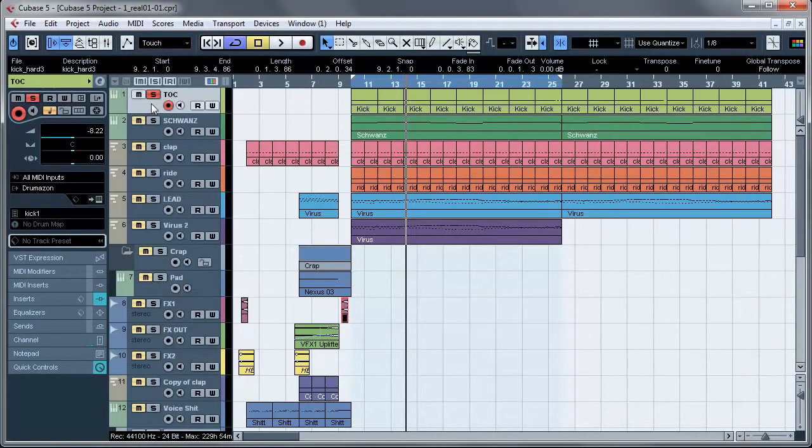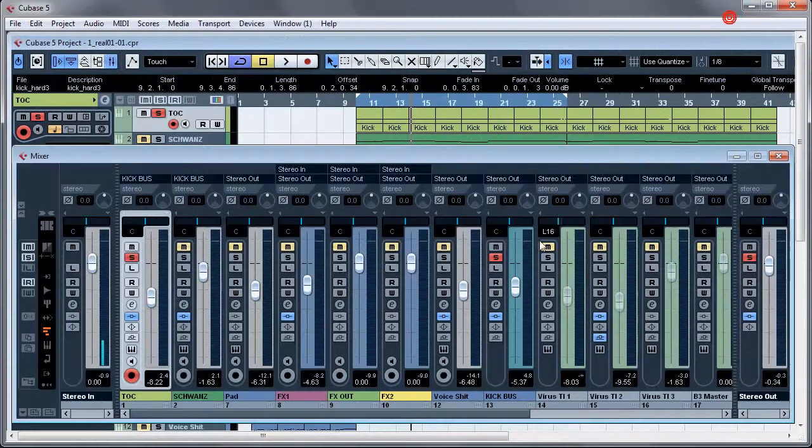Then you only need to render this sample to wave, maybe do some equalizing, and load this sample into any sampler. I'll talk about this later. Let's deal with this kick first.